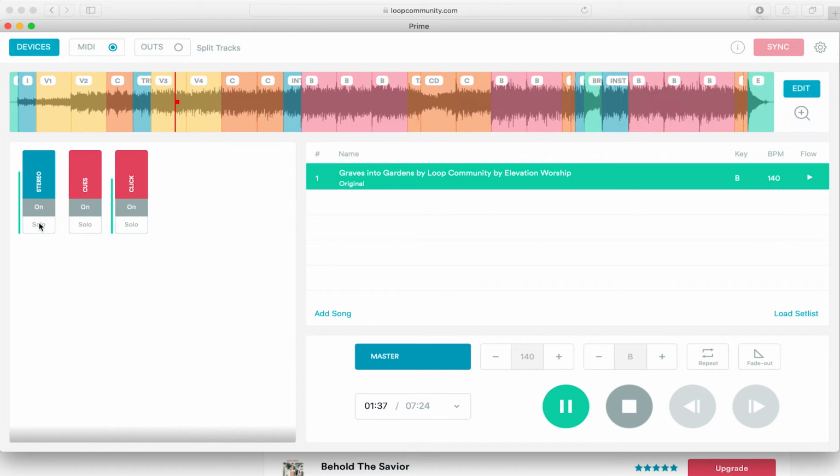You'll see that I have the stereo track here, and then I have click and cues. 4, 5, 6. So it's a very simplified track, but it gives me the instruments that I want from everything that I mixed within the browser.